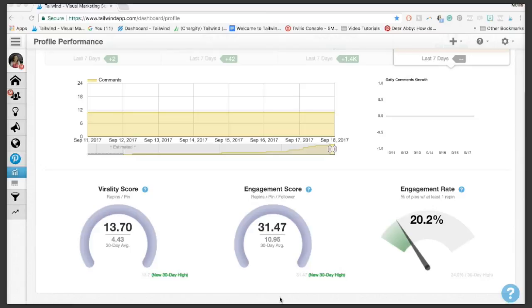So as you improve your content and check on your analytics to see what's performing well, how relevant your content is with your audience, this number will continue to improve. And again, just like with virality score, we give you a comparison to your 30-day average.